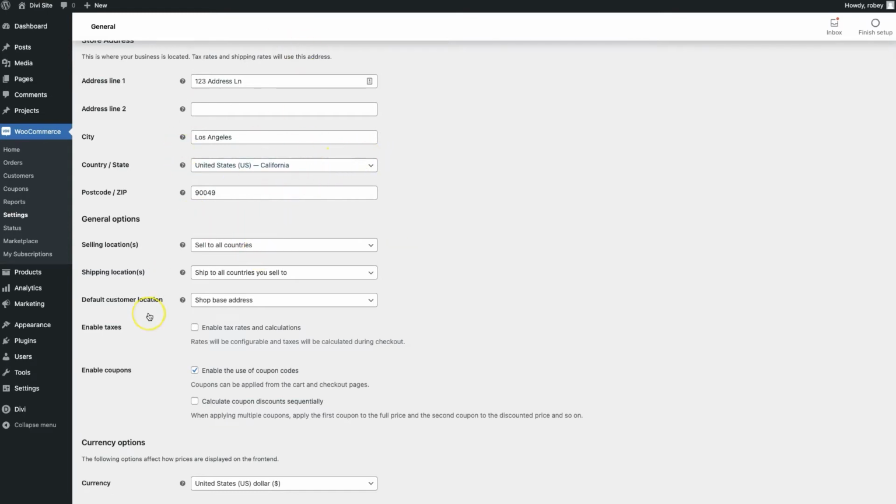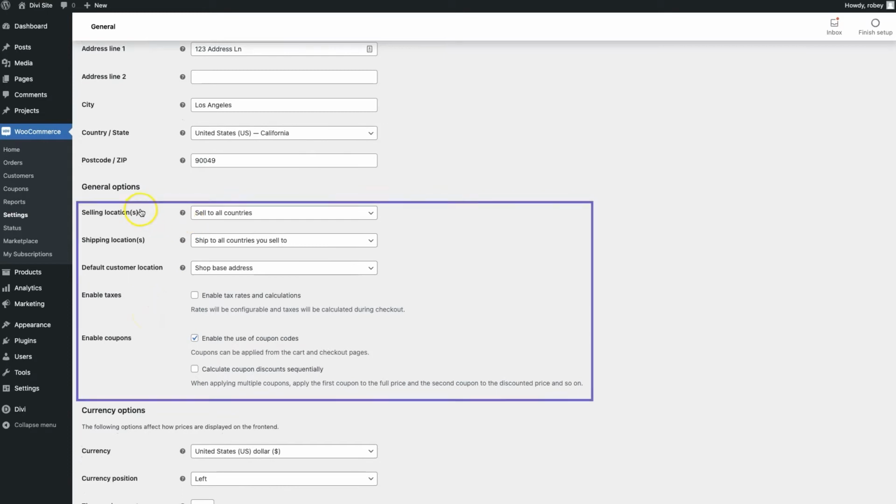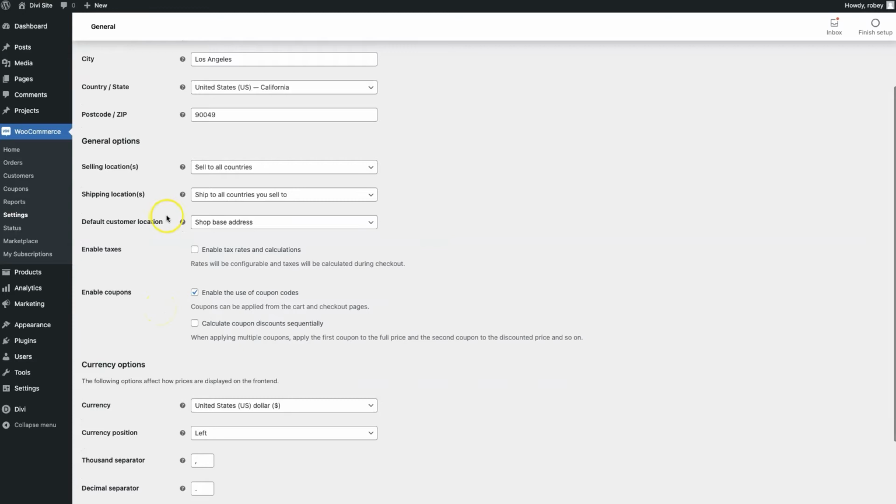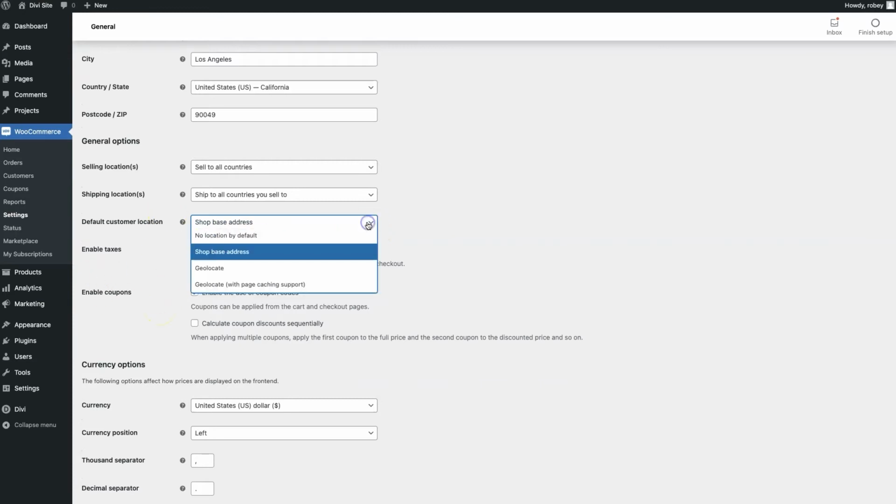And then the next step is, where are we going to be selling our products? I'm going to keep it as selling to all countries, but you can go ahead and say sell to all countries except, or you can say sell to specific countries. That's up to you. And the same goes for the shipping. And then for default customer location, it's going to be the shop-based address. But again, you can use geolocation here and all sorts of other crazy things. But we're not going to be covering that in this video. That will be dependent on the needs of your personal store.